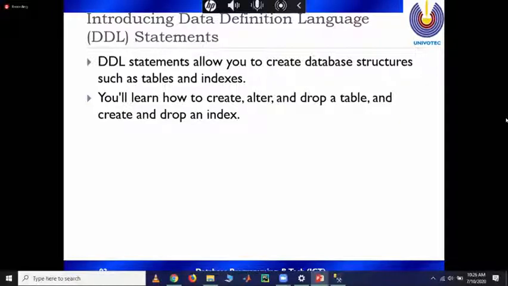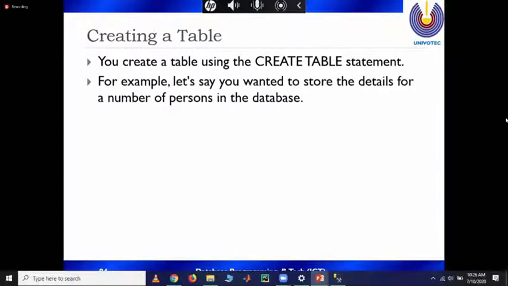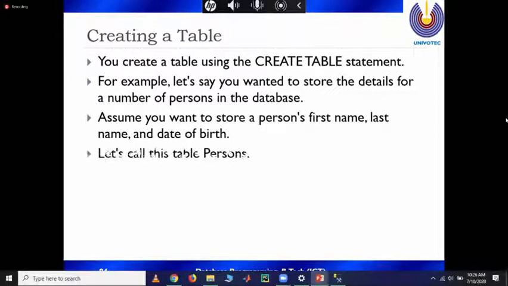Here we create the data object tables. You learn how to create, alter and drop the table. Okay, create the table, then the table name. To create the table, we use the create table statement. For example, let's say you want to store the details of a number of persons in the table. Then let's call this the table person.